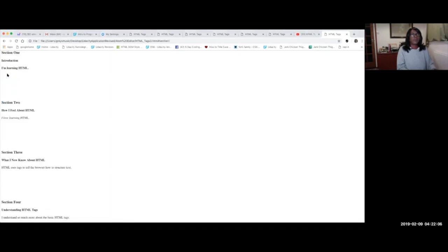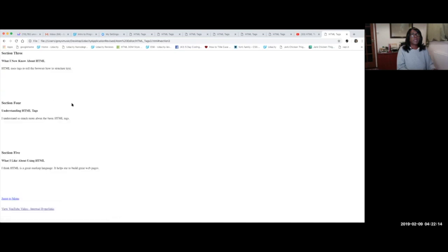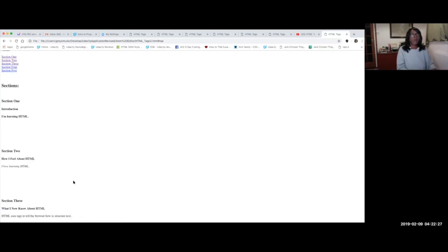So let's try that out. And there you go, it goes to the top of our window. Section 2, likewise. Section 3, the same. And we did create the jump to menu. So when a user clicks on the jump to menu, that link should take them straight to the menu at the top. And there it is at the top of our window.